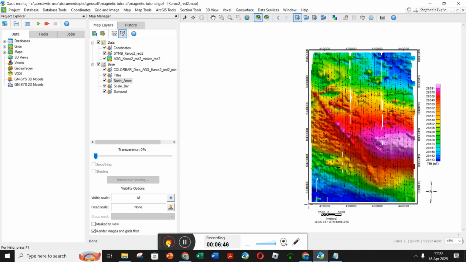So yeah, in the next video we'll look at IGRF corrections to get these values down from 28,000, which is because of the Earth's magnetic field in South Africa. We'll also look at some filtering options.